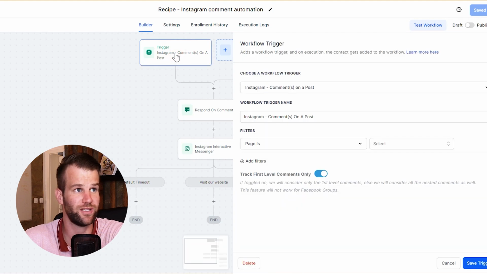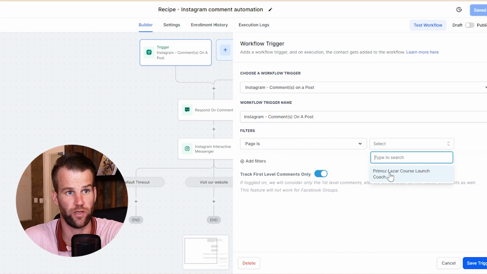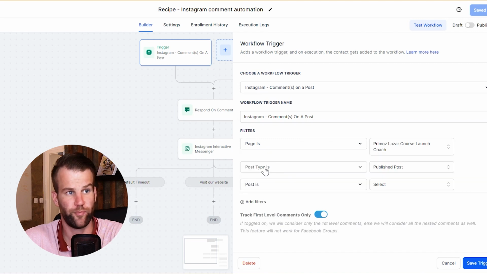Now, here you see that the trigger needs to be set. What's gonna trigger this automation? You're gonna come here and first select which page you wanna use, and I wanna use this page on Instagram. The post type, we'll leave as published post, because it's going to show published posts right now.